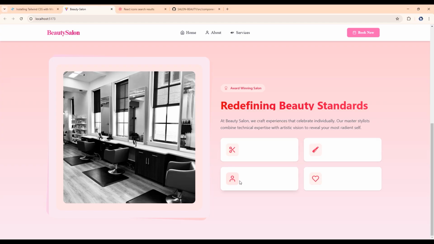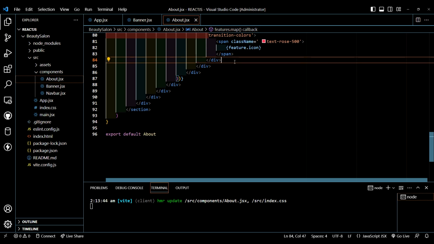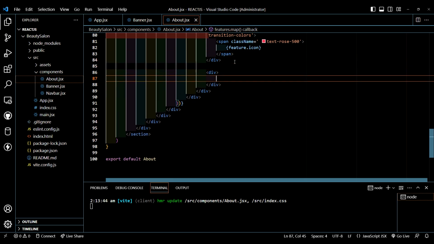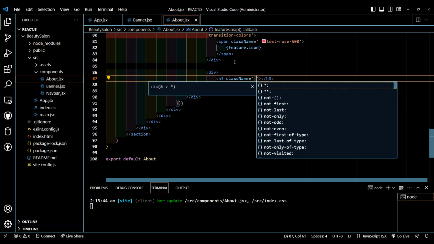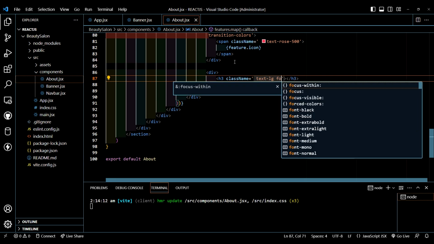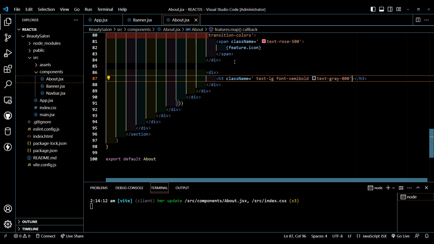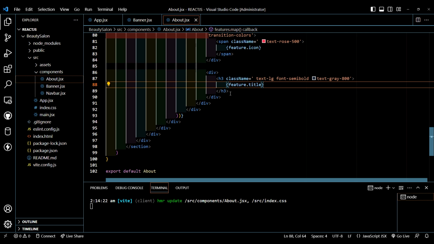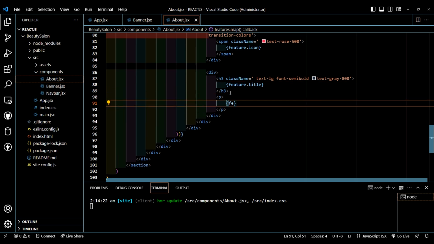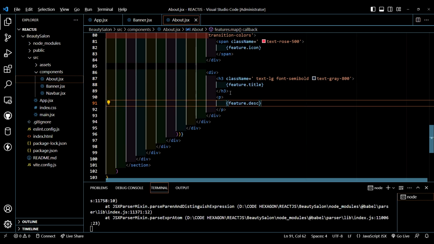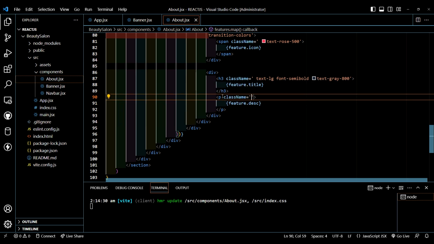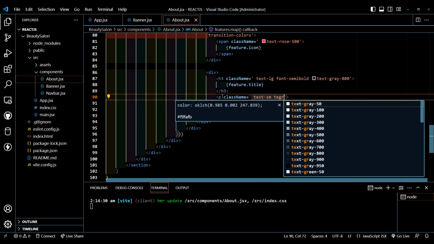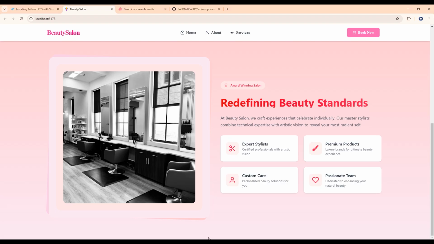Now as you can see, the icons are here. After this let's create div. Let's type h3 tag, give class name, text will be lg, font will be semi bold, text gray 800. Let's pass feature.title. And after this h3, let's create paragraph tag and pass feature.description. Let's give paragraph class name, text will be sm, text gray 500. Now as you can see, it's present here.